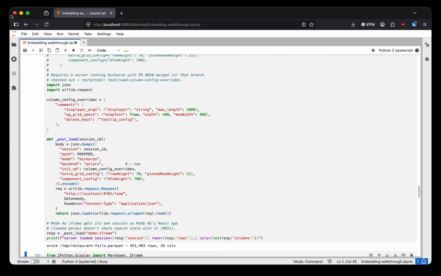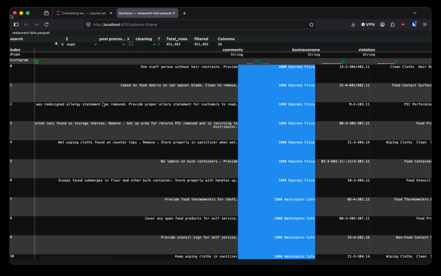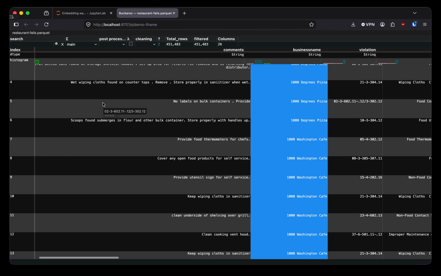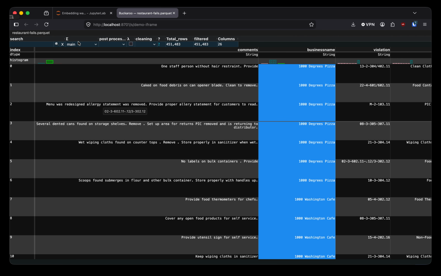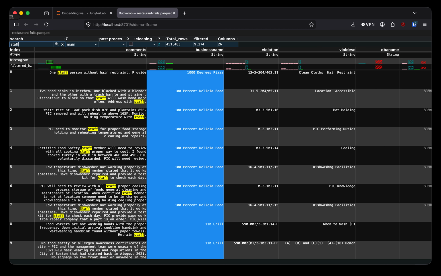So we run this, and then it has started a server, and we can navigate there. Like I said, Buckaroo looks a little bit different here, but that's fine. We have summary stats, but most importantly, we have search. So we see staff, and it's searched through. Now, this is a 450 megabyte CSV file, 450,000 rows, a 38 megabyte Parquet file.